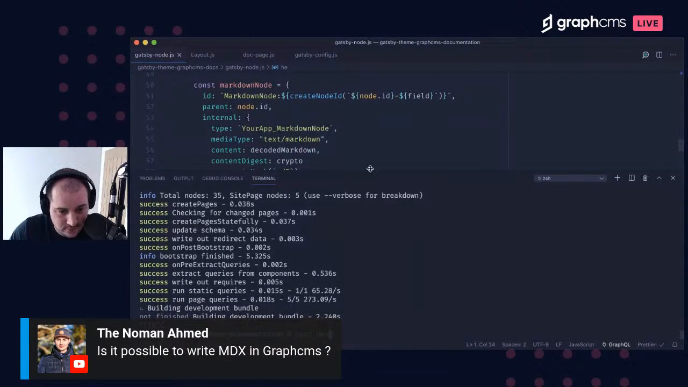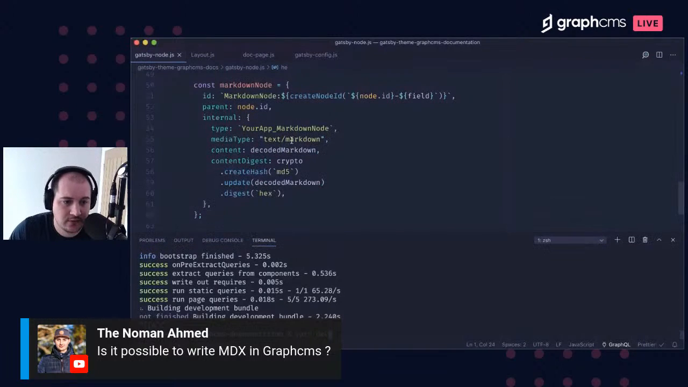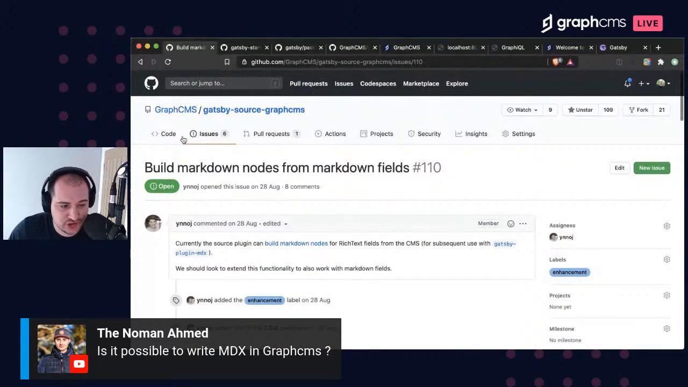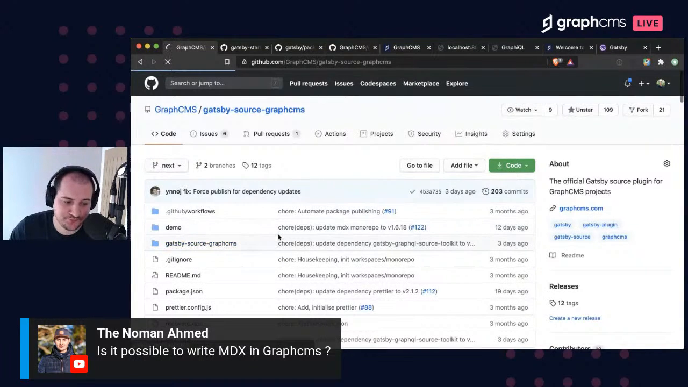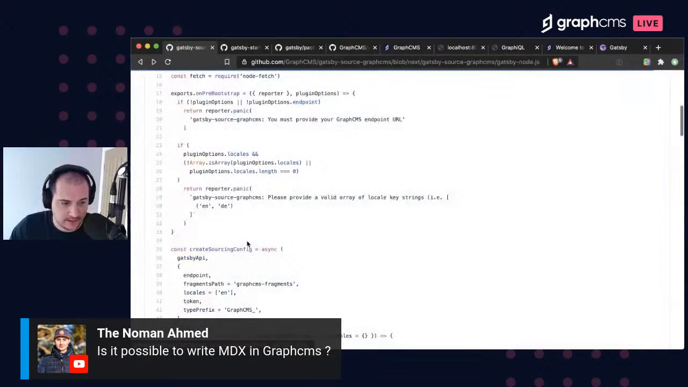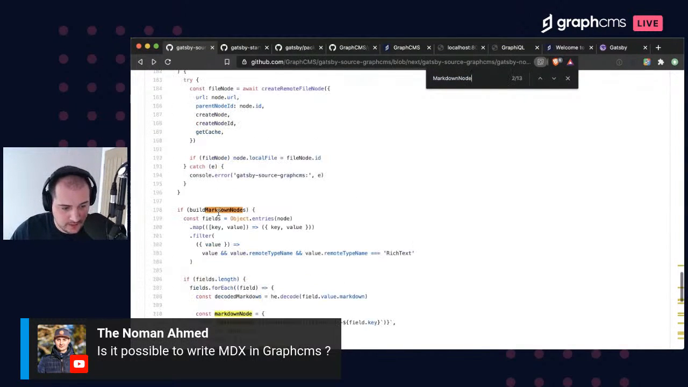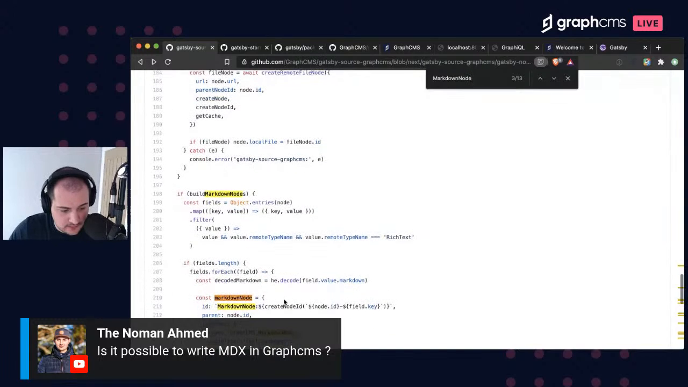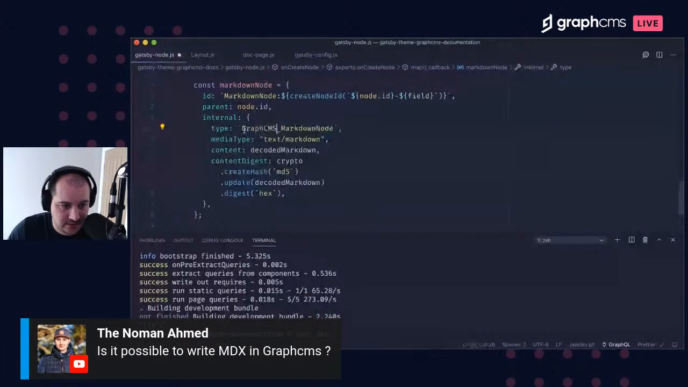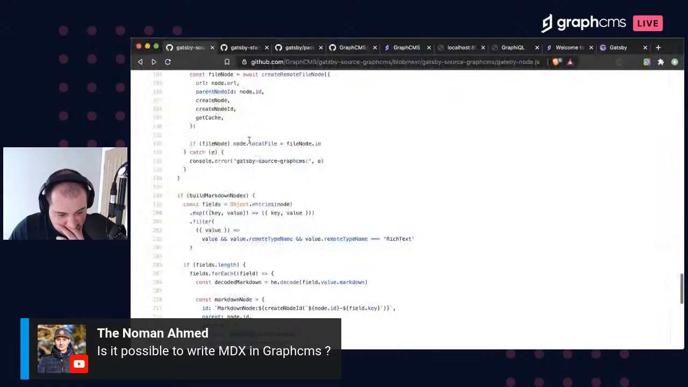Now then, your app markdown node. I know what we can do here is we can go and view the source of here and see how it does it for rich text, and then we can just copy it. So Graph CMS markdown node. Should have guessed. So the media type is markdown.